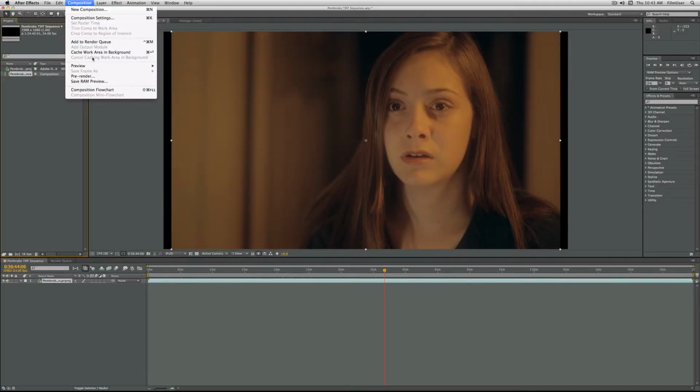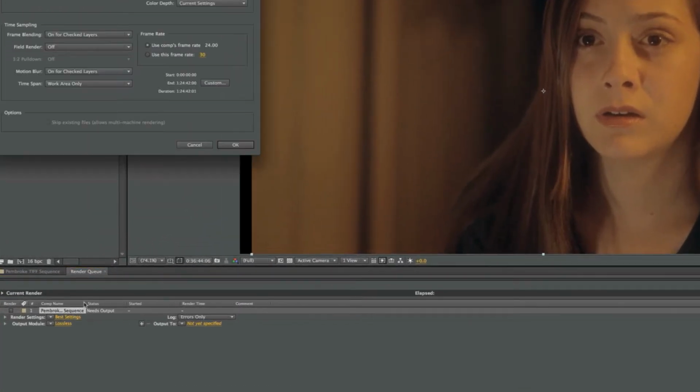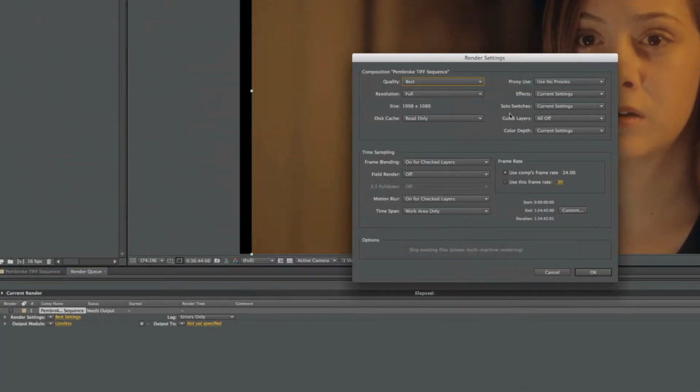Go to Composition and select Add to Render Queue. Some earlier versions of After Effects will use the Make Movie command. Click on the Render tab and double-check the render settings. Make sure everything is set to the best quality and the frame rate is still 24.